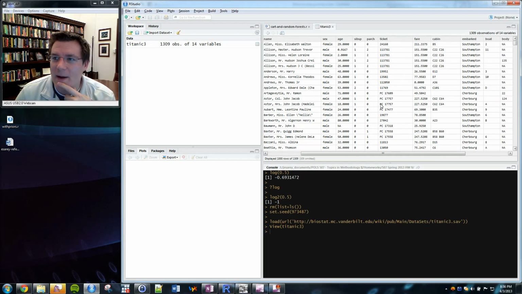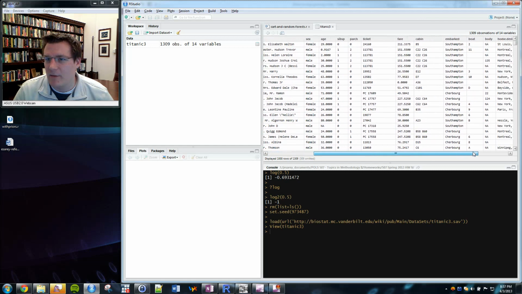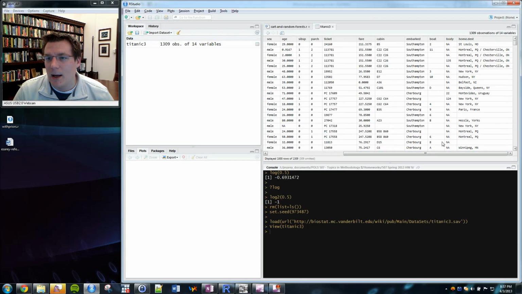But what's interesting is we have information about their sex, what class they were in, whether they were a first, second, or third class passenger, which is a proxy for their wealth, whether they survived or not, their age, whether there was a sibling on board, and whether there were parents and children on board. Some weird stuff like their ticket number and their fare, their cabin, where they got on, if they made it out in a boat, which boat they were on, and where they were headed to.